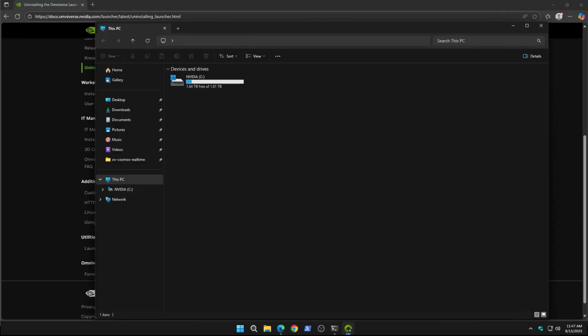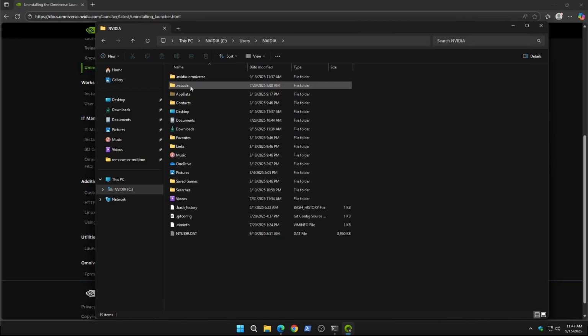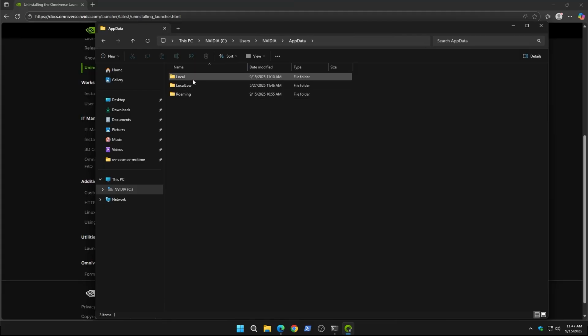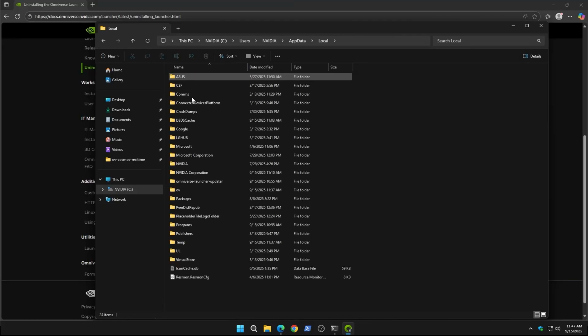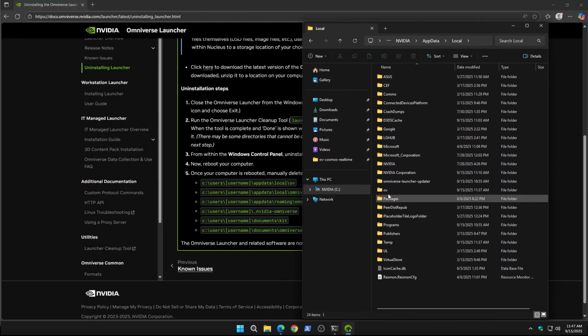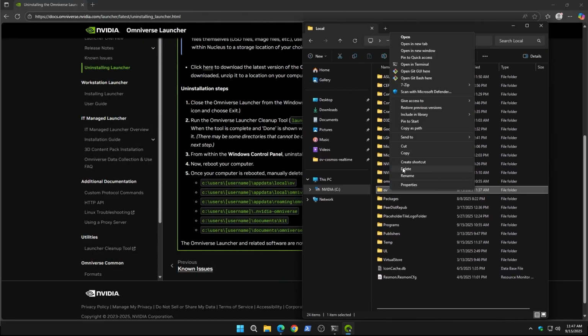I'm going to click here, go to my C drive, go to my users, find my user folder. Go into AppData, go into Local, and here it is, the Omniverse folder. So this is one of the first folders we can go ahead and delete. So let's go ahead and delete that.